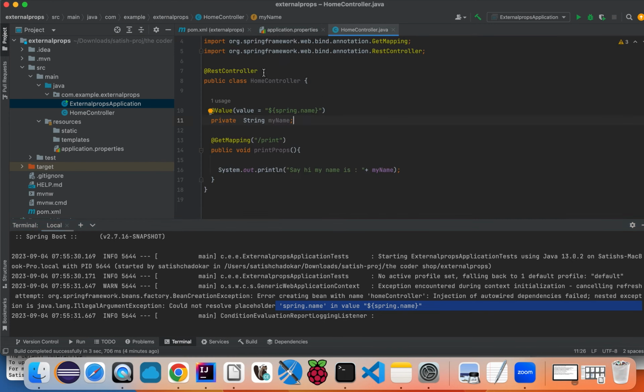So this is the new way of externalizing properties. But yes, there is another standard way of doing it. The standard way is pretty simple. Let's go and create one class whose name is PropReader. You can give it any name.